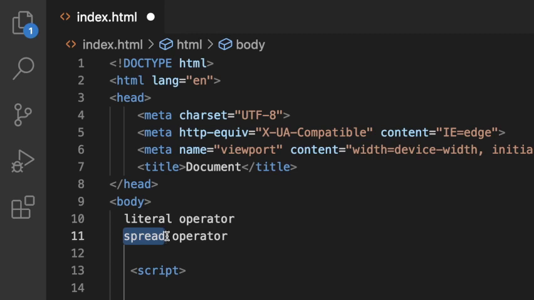Spread simply means to diffuse something, to separate, to extend things around. So now that's what we want to do. Let's create an array. Let's say our array looks like this.